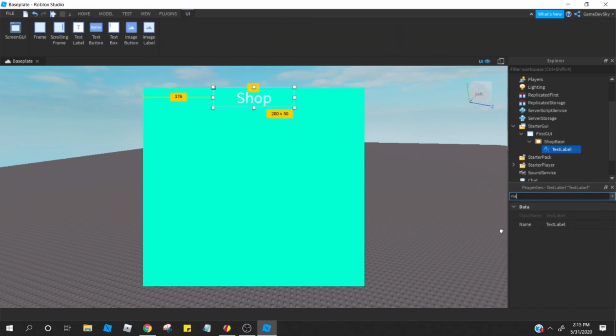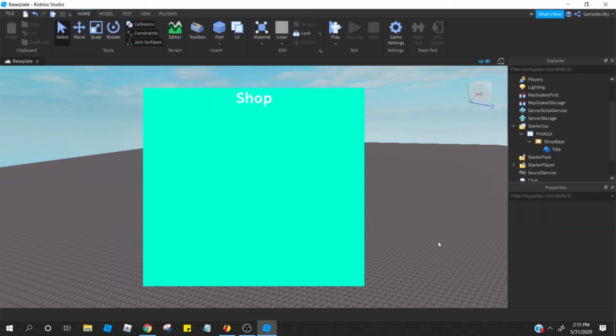And we can name this title, this text label. I'm going to change the font. All you have to do is type in font, and the font property will show. And I'm going to make this Gotham bold. No, Gotham semi-bold. That's good, but actually, I think I'm going to go Source Sans semi-bold here. Yeah, that's good. Now, let's make an X button, a close button.